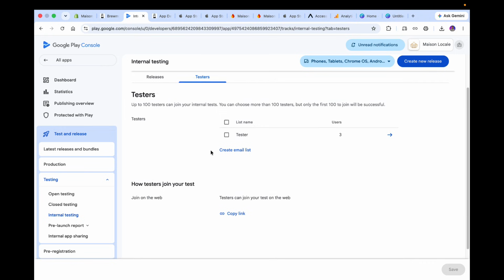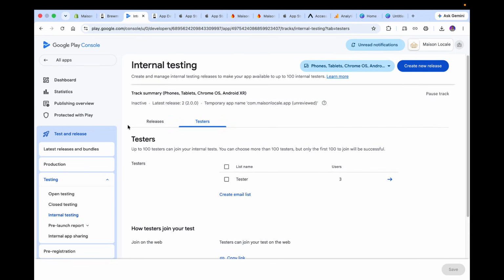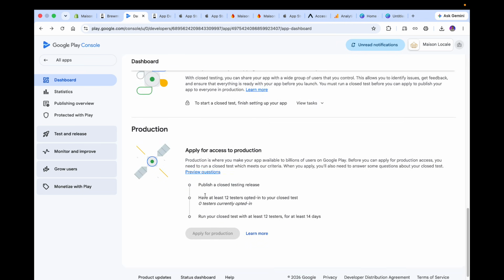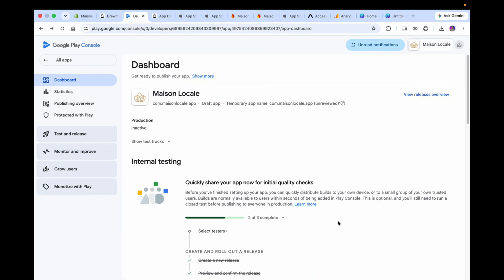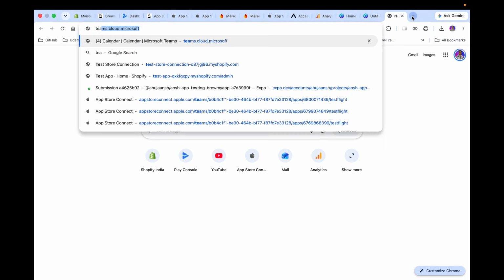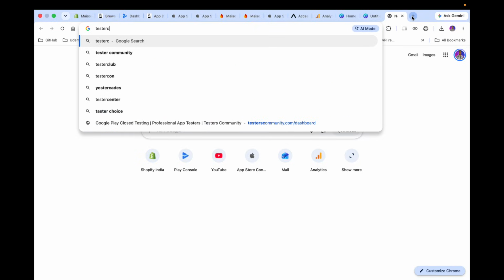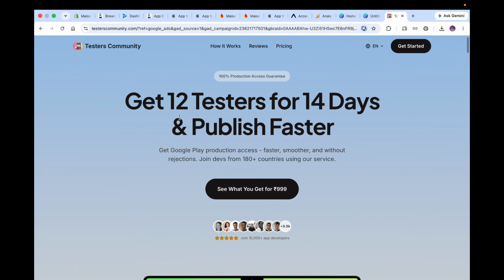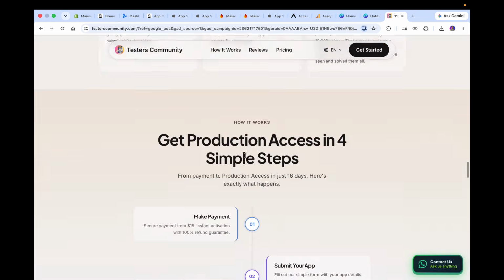So for testing, we have a solution. Since there is a tester group, or either if you have, since you need at least 12 testers, if you have 12 testers that will test for 14 days, it's good. Else you have to go inside a new tab and search for tester community. Here they provide the solution, so it's easy. You have to see how it works.